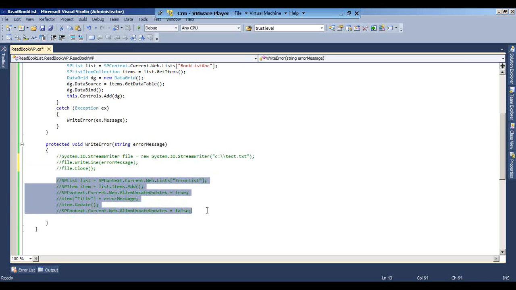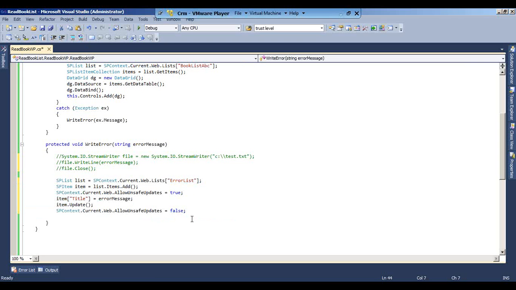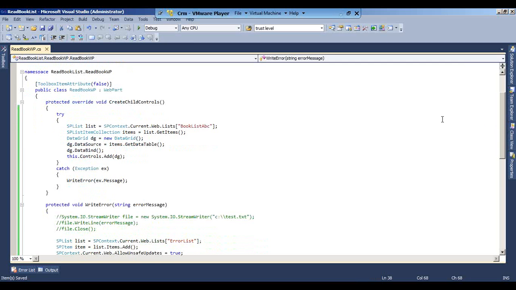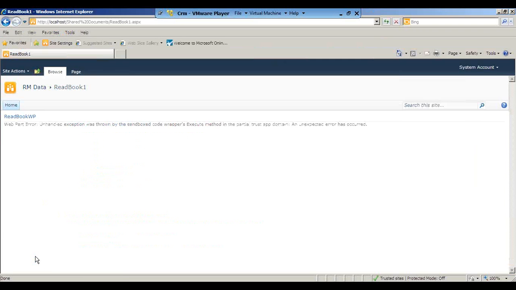Whenever you want to go for a sandbox solution, I would recommend you write and log your errors within a custom list, any list, and pass those errors within that specific list. That was a normal kind of sandbox solution, a very simple kind of sandbox solution. Now we'll create a sandbox solution with a client object model, which is Silverlight.